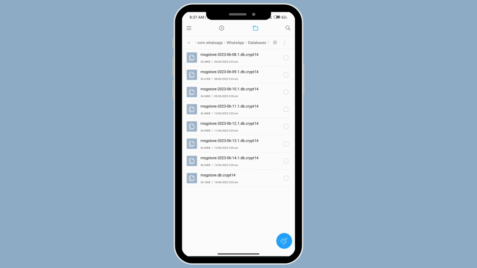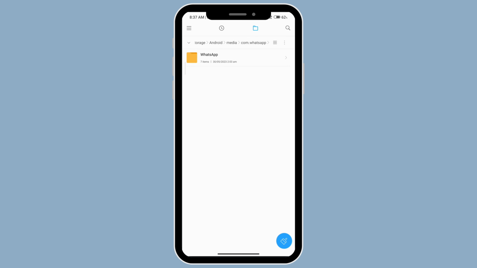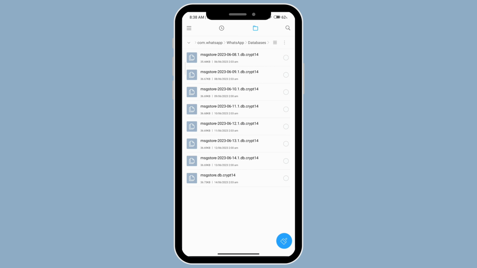And once the files have arrived on your new Android phone, go ahead and go to com.whatsapp in your new Android phone through this same process. And then when you click on WhatsApp, the database will be empty and just paste all those files there. And then you can open WhatsApp in your new Android phone and then go ahead and log in.